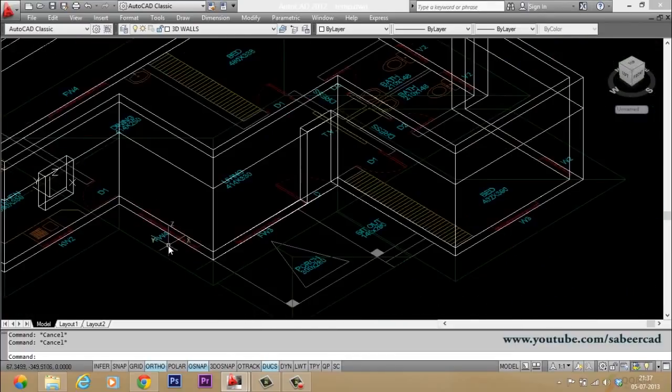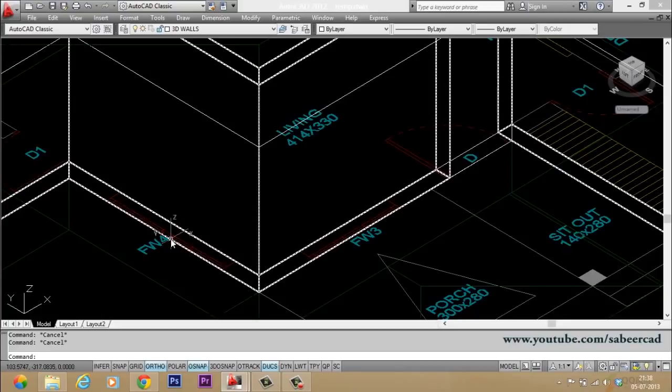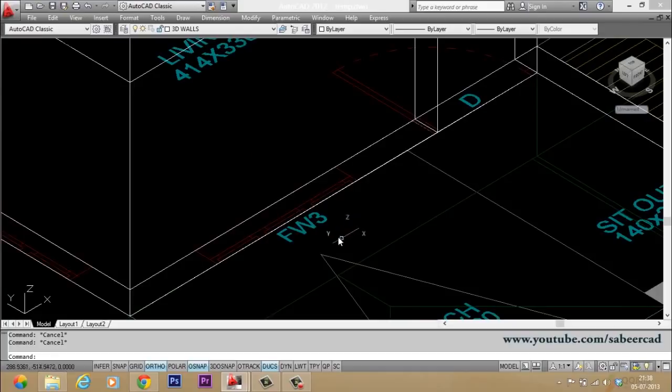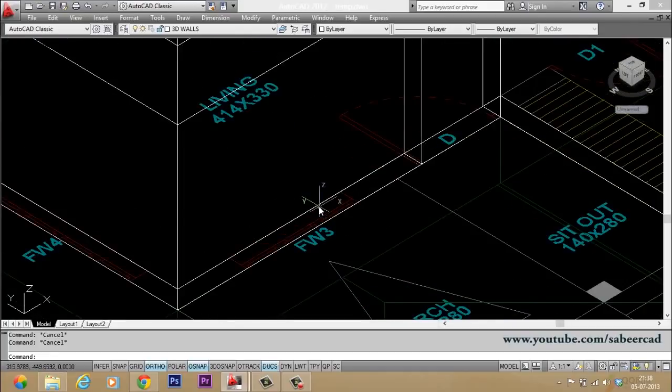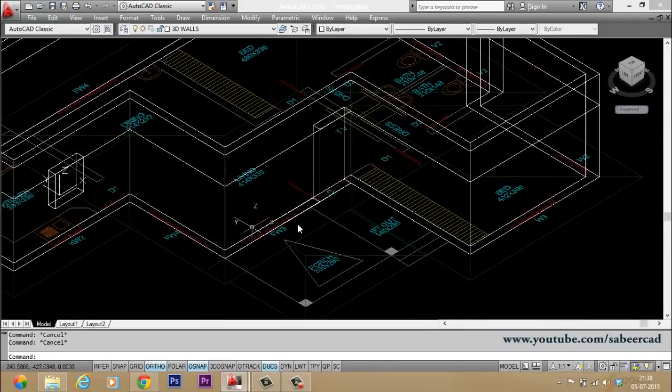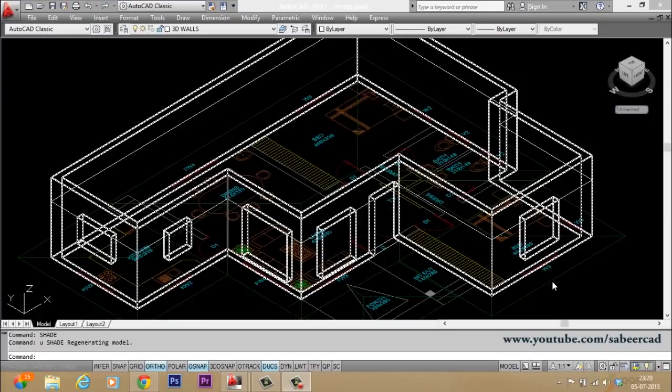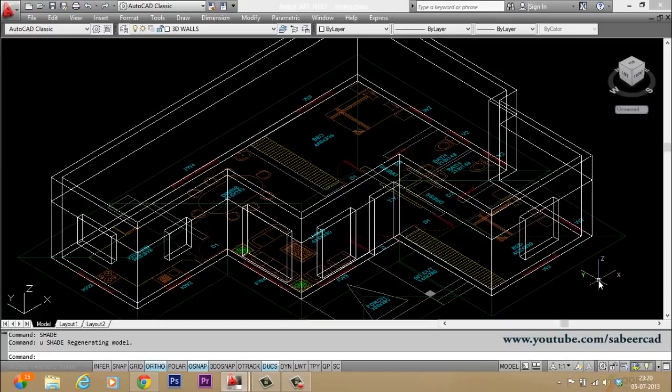Here this is a FW4, that is a French window having 4 panels. The length of this window is 200 centimeter and the height of this window is 180 centimeter. And this is FW3 and it is a 3-panel French window. The length of this window is 150 centimeter and the height of this window is 180 centimeter. And this is again W3, that is a window with a dimension of 150 by 150. And by the time you complete creating cutouts on respective window and door locations, your 3D model will appear like this. Now let's shade the model.